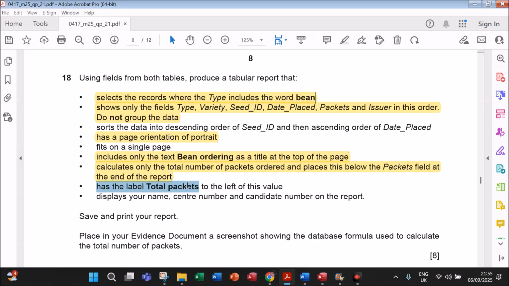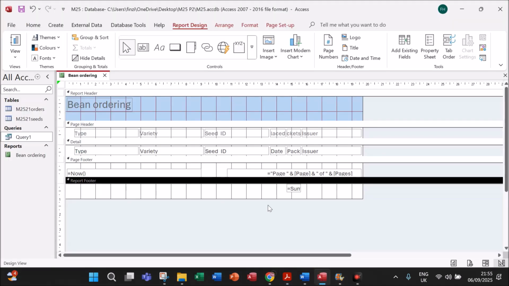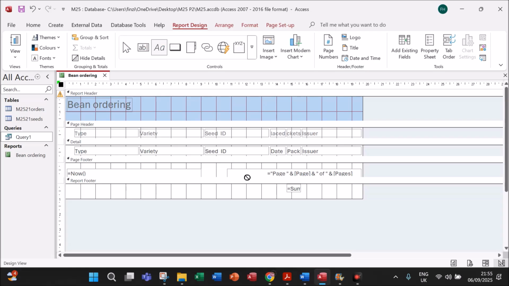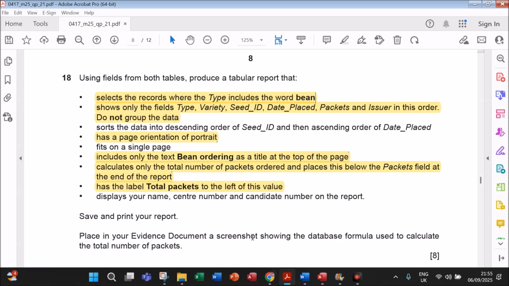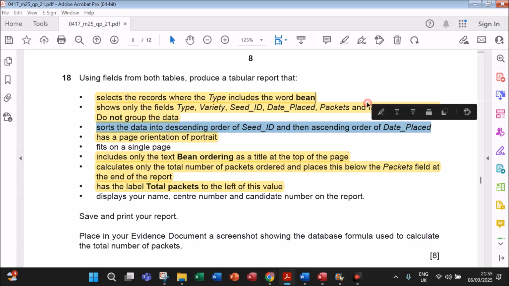Has the label total packets to the left of this value. So you need to give that label total packets to the left of this value. So select a label box. You can draw the label here. Total packets. This is done. We have to make sure it fits on a single page.